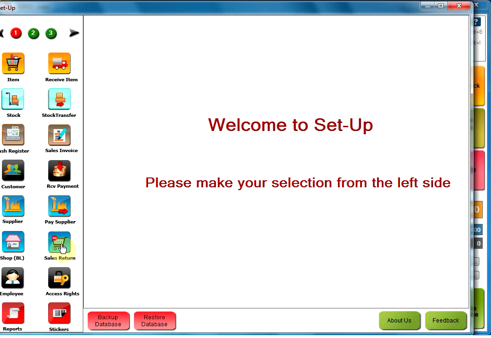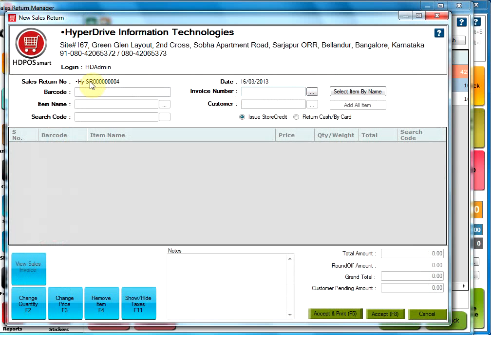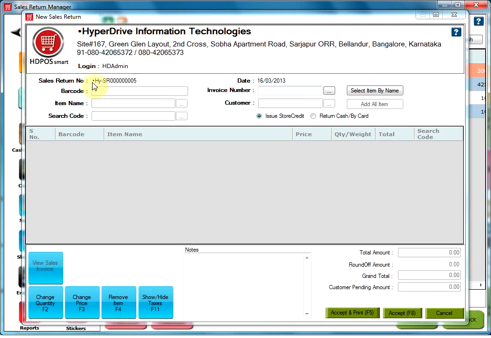Select Sales Return option from the Setup. Click on Add New Sales Return. This will open a new window. Sales Return Number. This is an auto-generated number that is generated based on the definition in Code Manager.